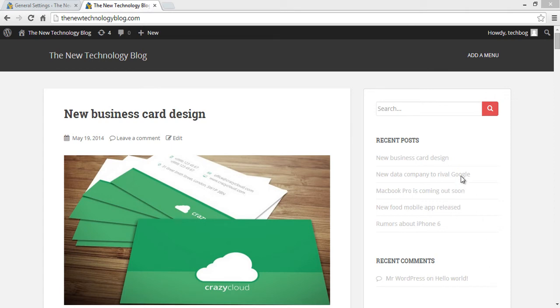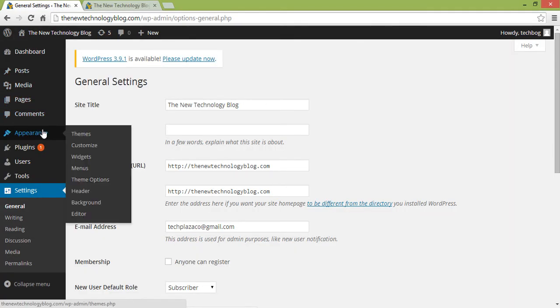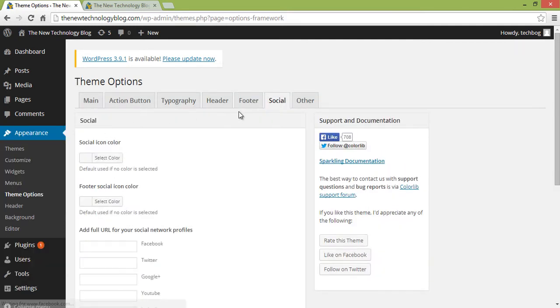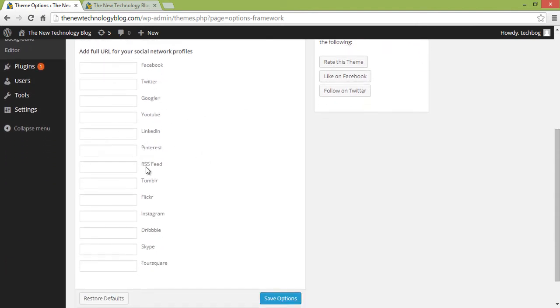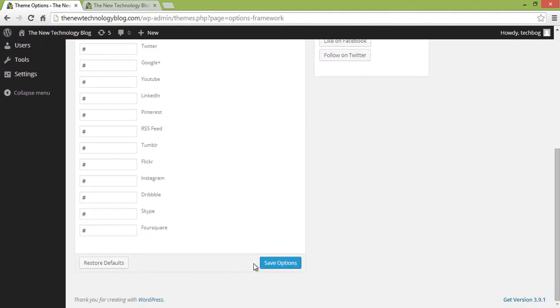So what I want to do now is add some social media icons to the sidebar here. So let's go back over to WordPress, and under appearance we want to go to theme options, and from here we want to go to the social bar, and down here is where you want to input the links to all your various social media profiles. I don't have any set up for this blog, so I'm just going to put in a hashtag, and this will create the icons for us so you can get an idea of what it looks like. Great, so let's click Save Options.